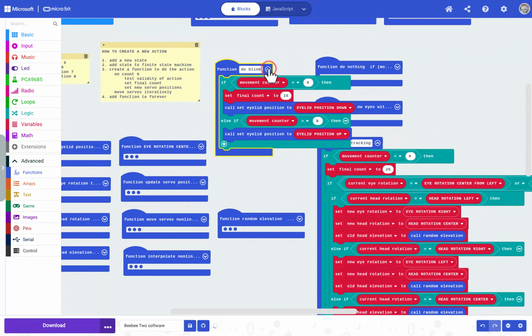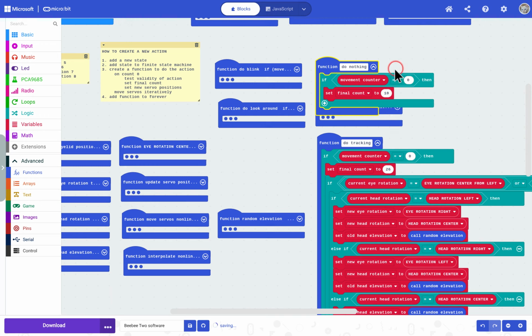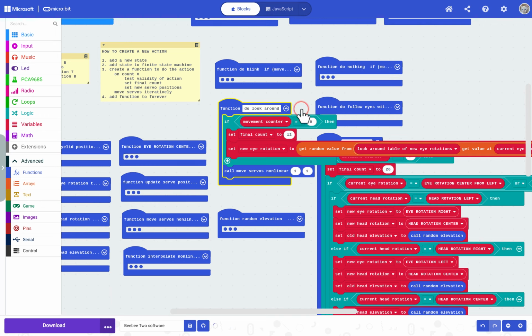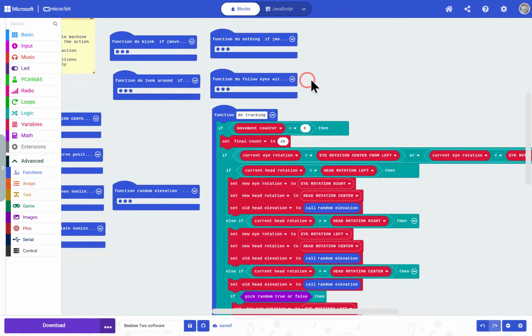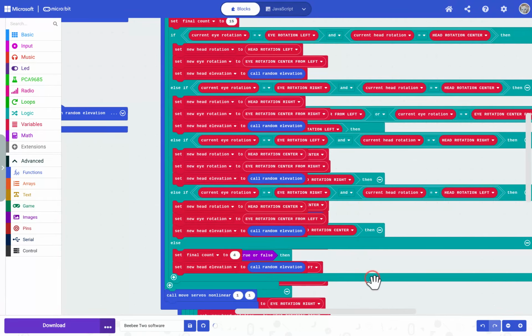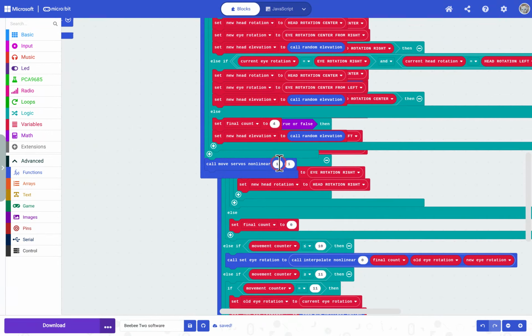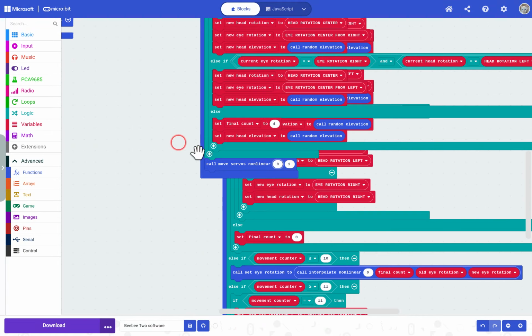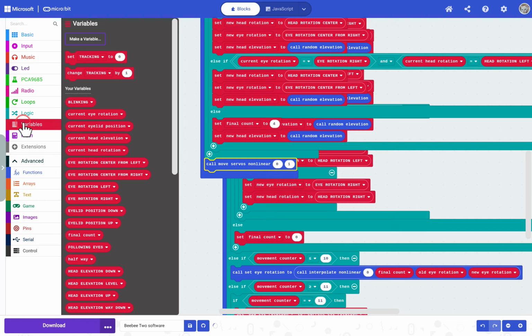That doesn't use it. Do nothing doesn't use it. Looking around does use it. So as we said before, this is going to be default of 0 to final count. What about this one? So we want this to be 0 to final count.